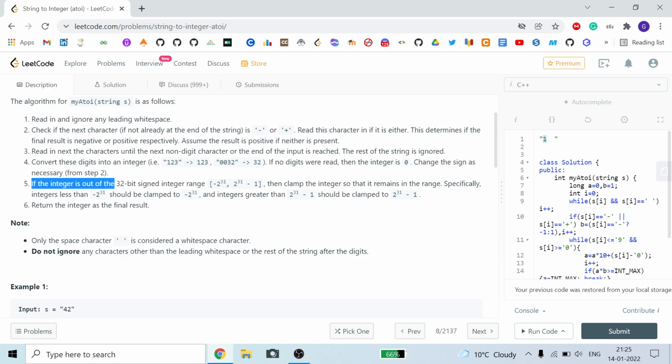If the integer is out of the 32-bit signed integer range, what does it mean? The maximum number can be 2 raised to the power 31 minus 1, and the minimum number can be negative 2 raised to the power 31. So the number should be in this range. As you can see, this is INT_MIN and this is INT_MAX. So we can directly use INT_MIN and INT_MAX to check whether our number is in range or not.